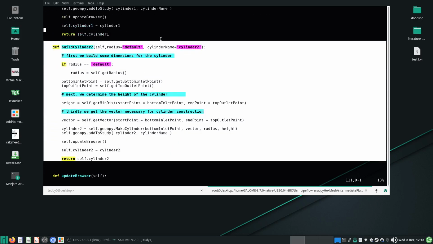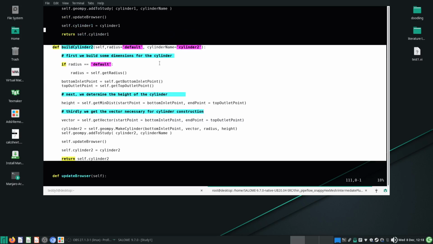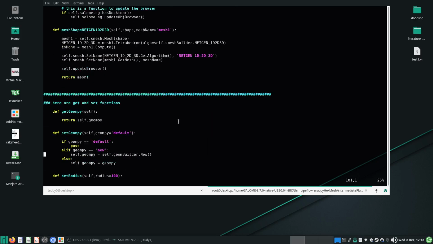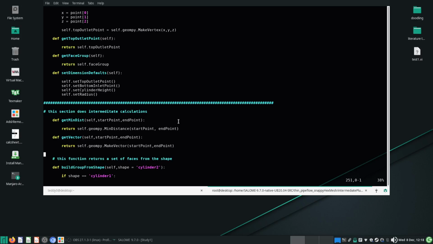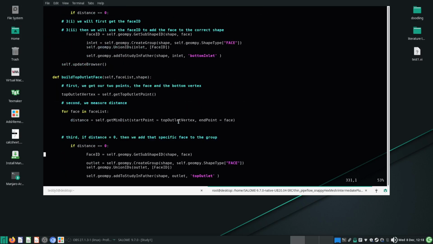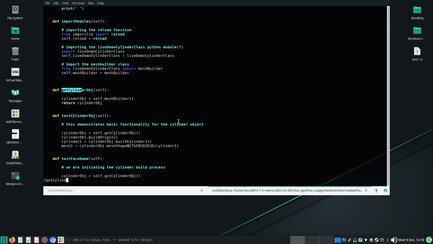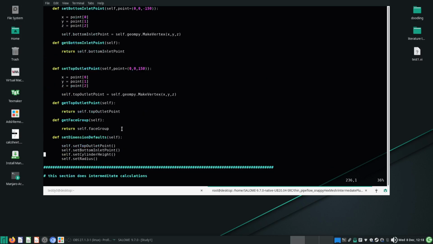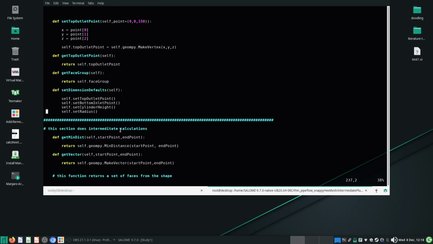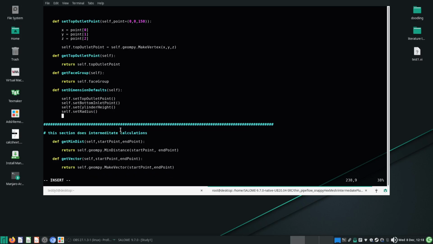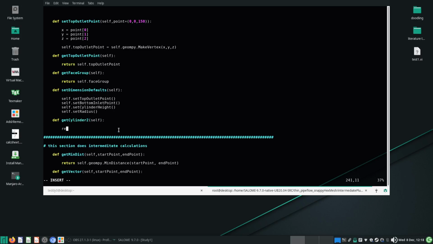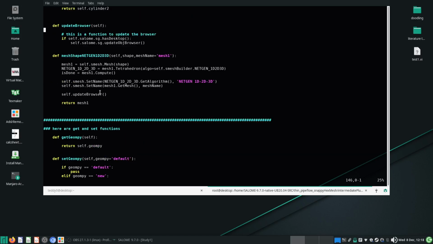So let's start. Mainly I want to work with cylinder 2. I have a function to build cylinder 2, and after that I want a function to get cylinder 2. Do we have a get cylinder 2? I don't, so I'm going to make one. The get and set functions are here, so I'll put it over here. def get_cylinder2(self): return self.cylinder2. It makes it neat and tidy.